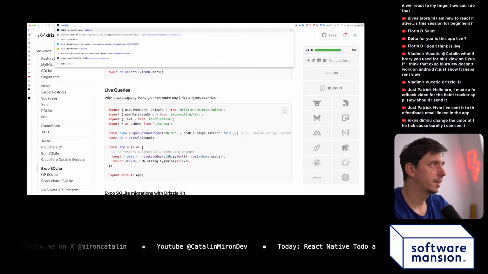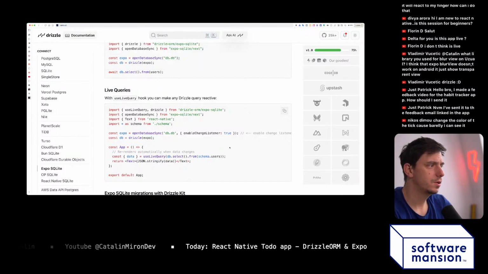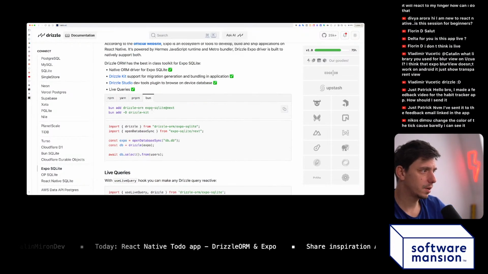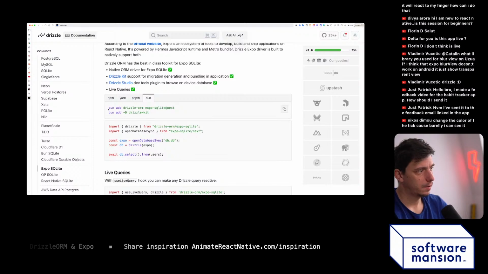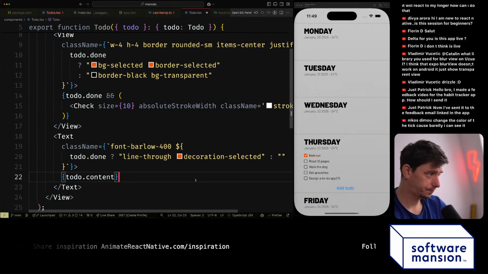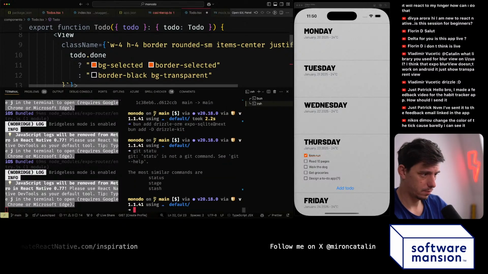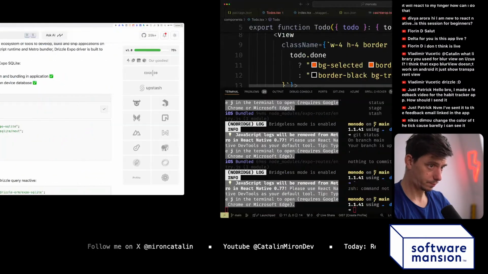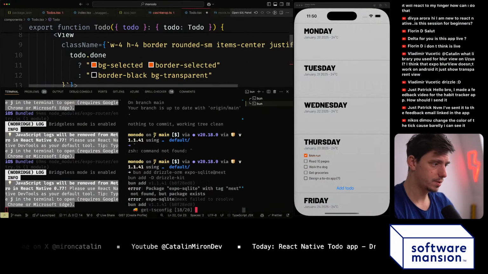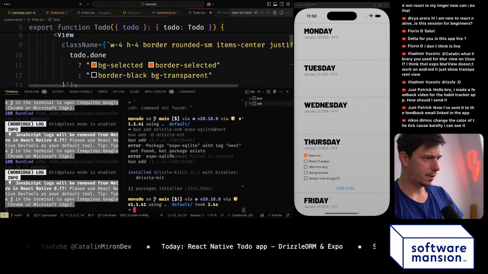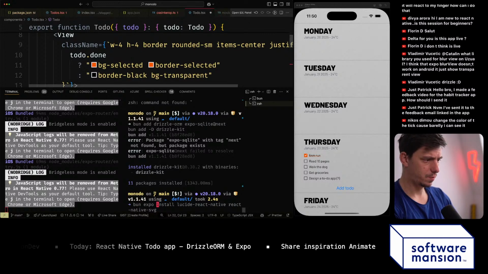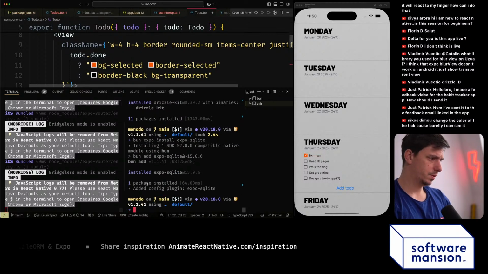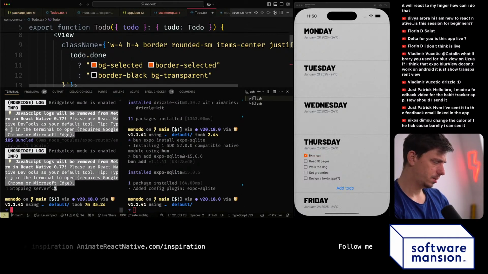Yeah, so the habit tracker. Actually, you know what? Let me first do the installation. Okay. Do I have everything? Yeah. Okay, so let's add Drizzle. Does not exist, of course. Install Expo SQLite. It's okay. So let me close this.